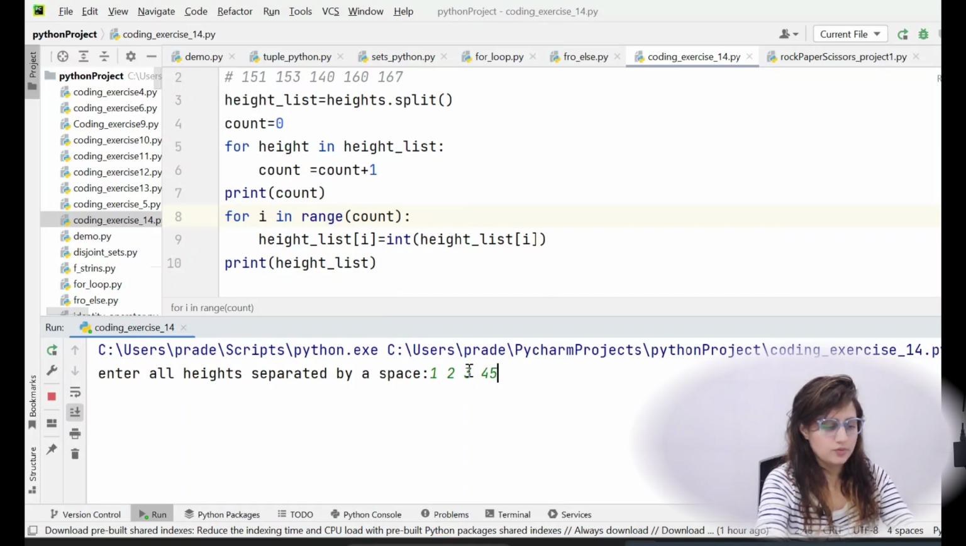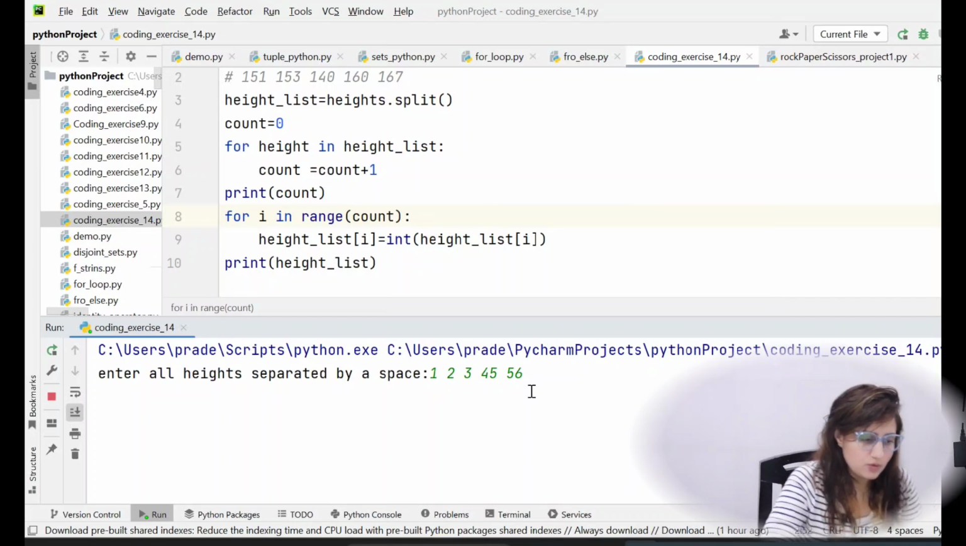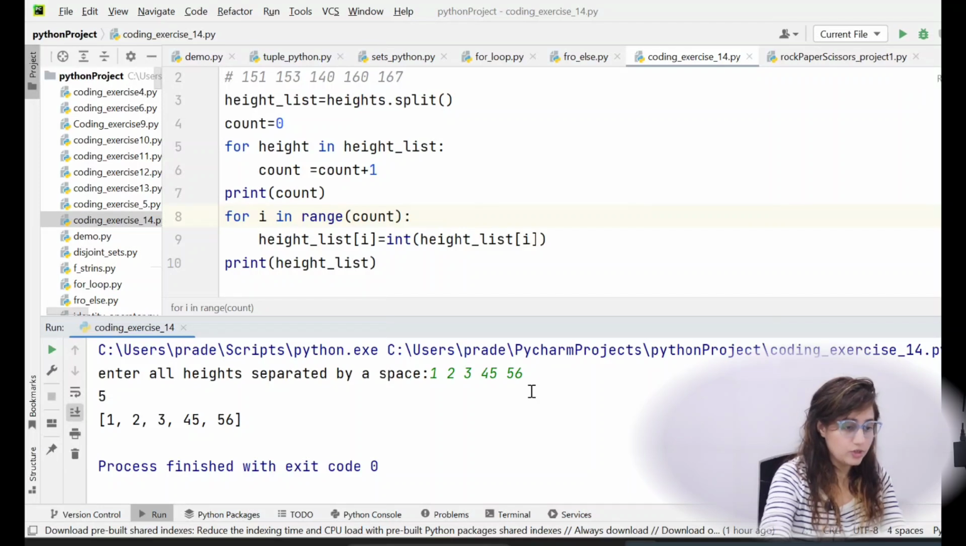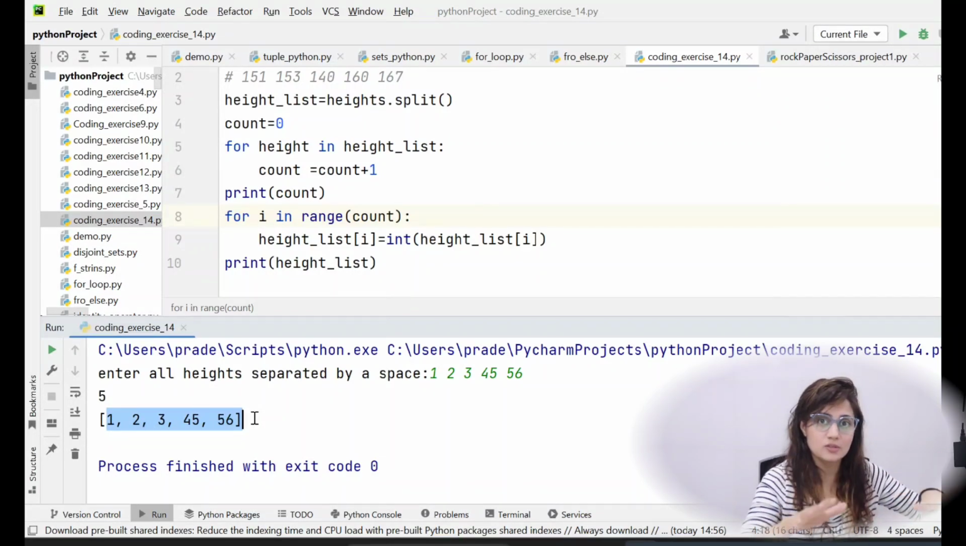1, 2, 3, 4, 5, 45 or 56. I know height would not be 1 and so on, because we will take it in centimeters, so 1 centimeter is not a meaningful height, but it is just to get you familiar with this range function. See, first of all count will print 5, because there are 5 elements. And now at this time, see, 1, 2, 3, 45, 56, but there are no quotation marks. So this time 1, 2, 3, 45 is now an integer. Now we have successfully converted this into int.